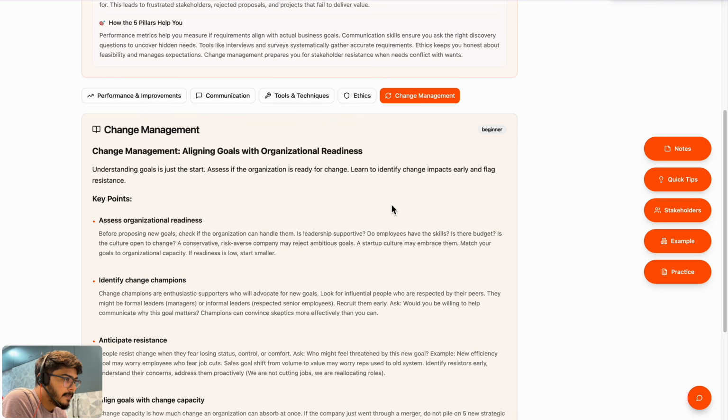Identify change champions. Change champions are enthusiastic supporters who will advocate for the new goals. Look for influential people who are respected by their peers. They might be formal leaders, managers, or informal leaders, senior employees. Recruit them early. Ask, are you willing to help communicate why the goal matters?